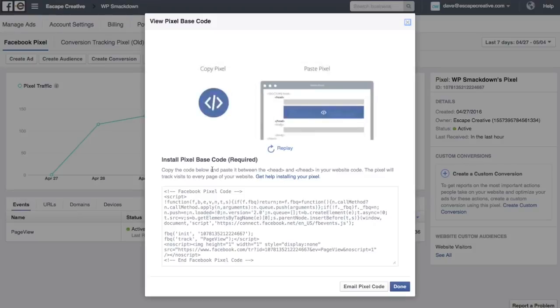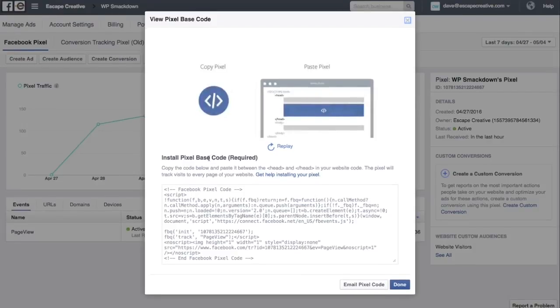This is for a pixel that I've already created, so your screen might look slightly different, but what you're going to have on the screen is your Facebook pixel code, and we're just going to install the base tracking pixel. We're not going to put any specific custom conversions on right now. For a lot of people, all you'll need is the base tracking pixel. You can get more in depth with a custom pixel, but we won't go into that for this tutorial. So what you need to do is copy this code that's listed here, and we're going to then follow a couple of different ways that we can paste this onto our website. So go ahead and copy this code here and just click Done.